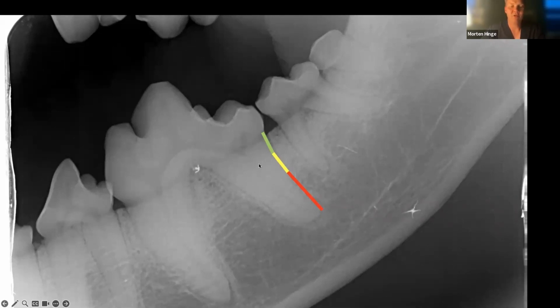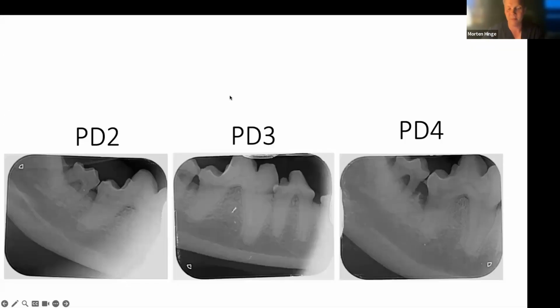If you go down in the yellow zone, then it's almost half the root length that has been exposed. And once you reach your yellow zone, it's often an extraction, unless you have an extremely dedicated owner who can brush every day and come back for cleaning in 3 months again. And so usually it's an extraction. If you go in the red zone, where you see the shadow extend all the way down, more than 50% bone loss, then you have to extract. Okay, so this is a 3-step way of knowing when to extract and when to keep. These are some examples.